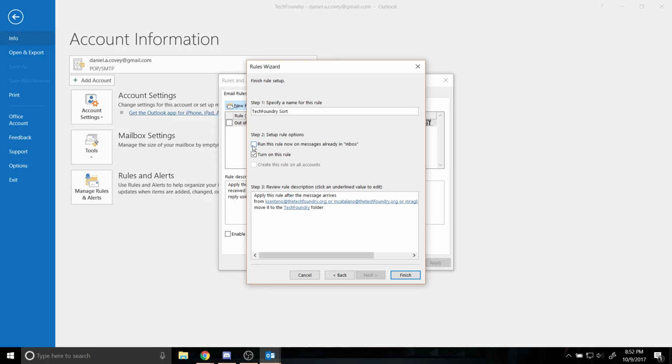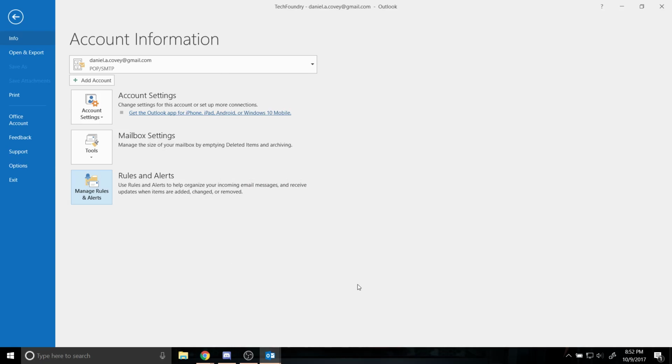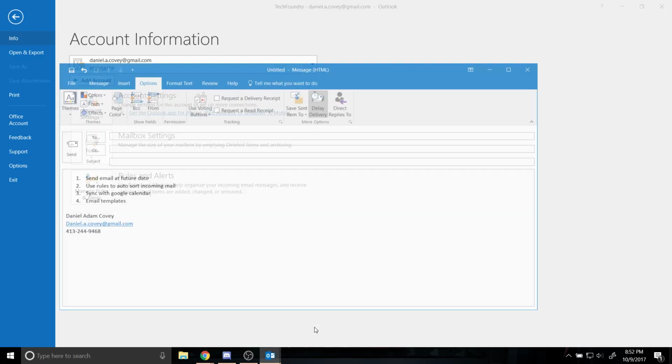I can run it right now. I think that anything in my inbox that is from them would automatically be moved. And I will also turn it on. Finish. And yep, so you can see it's checked off there. Obviously, I cannot test it right now. It is 9 o'clock on a Monday, and I don't think I can be like, hey, send me an email. So I can always test that at a later date, but I see no reason why it wouldn't work.